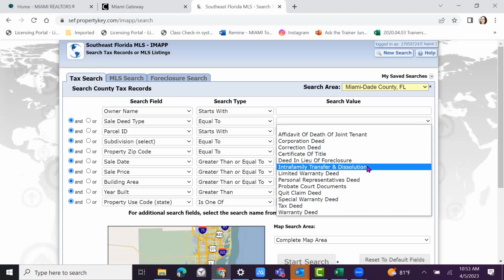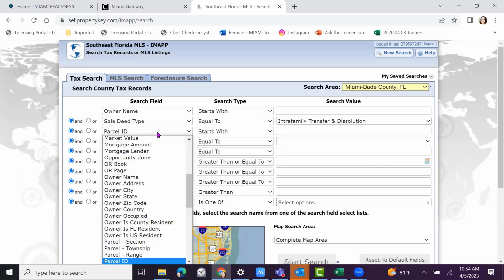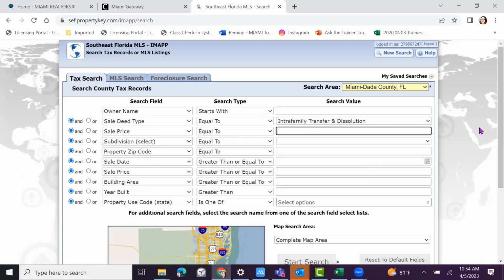You also have the probate court documents. You also have a quit claim that you could do. Let's say I'm going to do the interfamily transfer and dissolution. And with that one, I'm going to add some additional info. Like for example, the last sales price, I'm going to set it as 0. So this means that it was passed from one person to another. They didn't have to buy it.